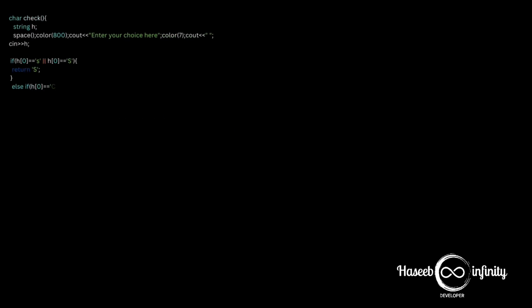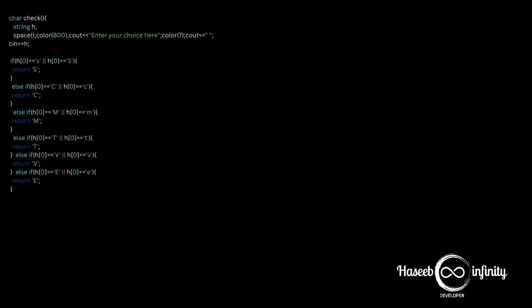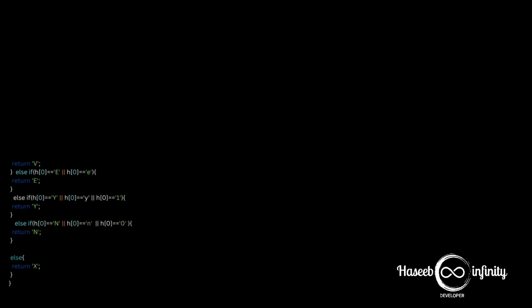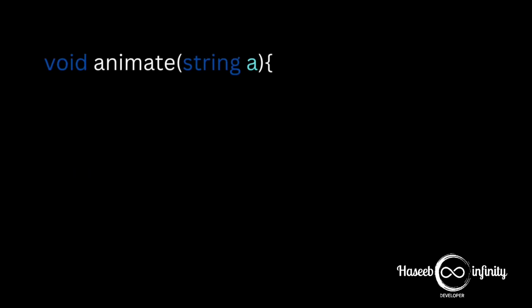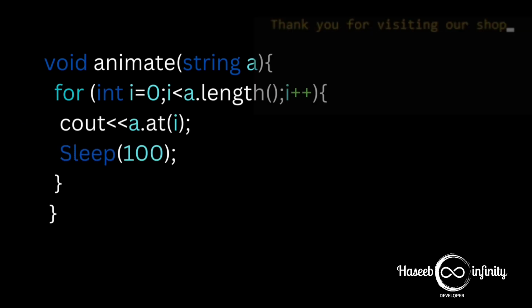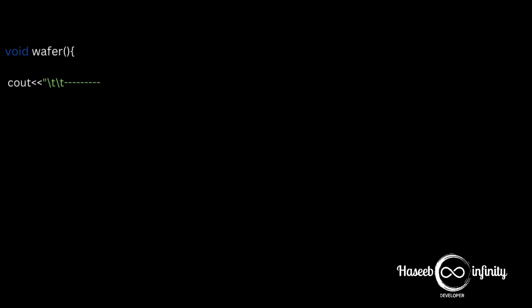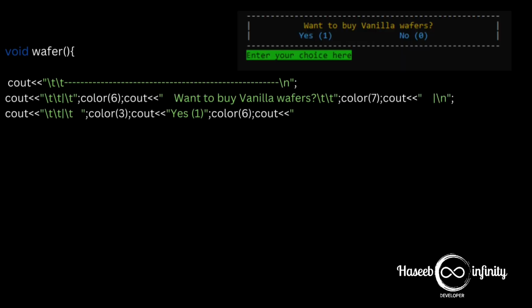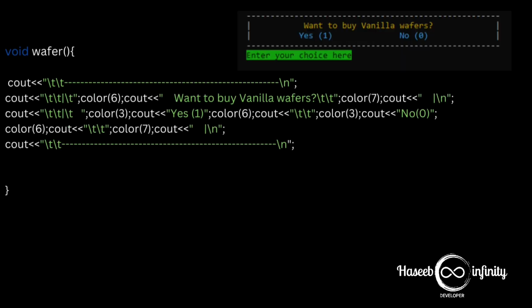This function uses a character to take a decision from the user and returns a character to decide the decision of the user. This function animates the string and says goodbye to the user in a presentable way. This function shows an additional option of buying wafers along with ice cream.